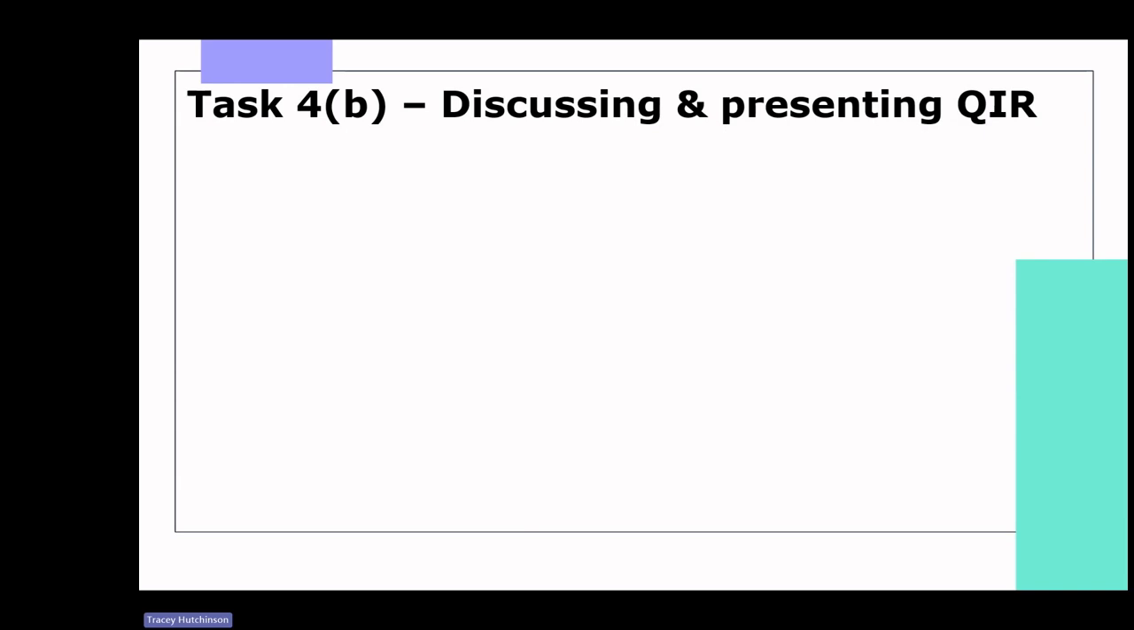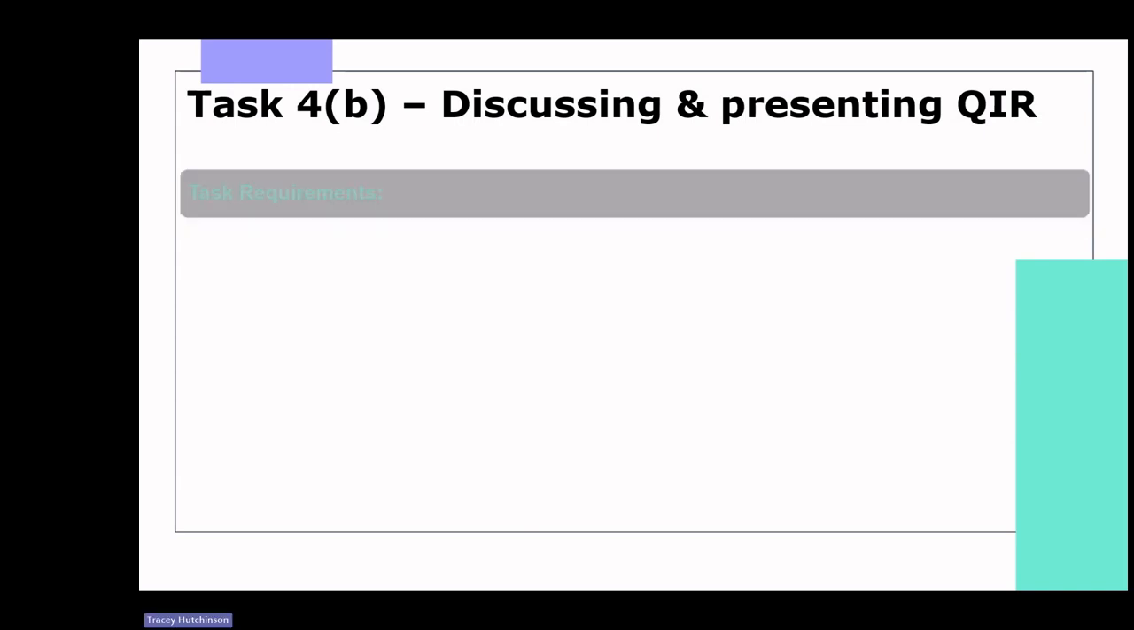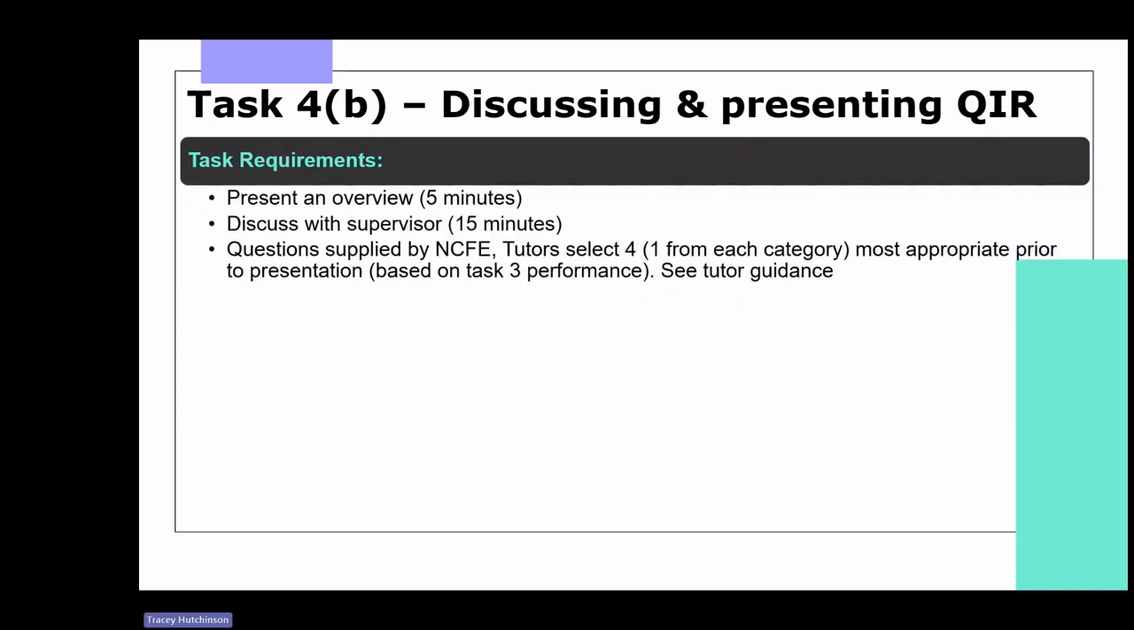Task 4B is the discussing and presenting of the Quality Improvement Report, and it plays a crucial role in the ESP. Students are required to present their overview of the key elements of their evidence from Task 2, including their justifications and appropriate commentary from Task 3B.